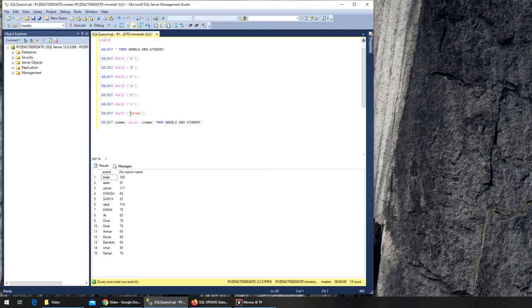Let me check what lowercase i is. Lowercase i is 105. So that means that running this ASCII function is not for the whole name. Its ASCII value is for the first character. Hope this helps, and I'll see you in the next one.